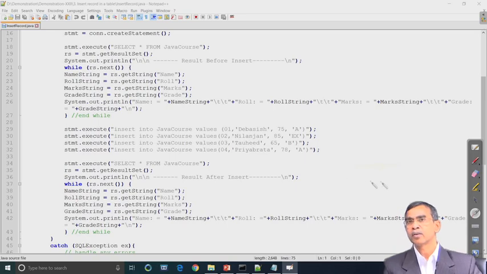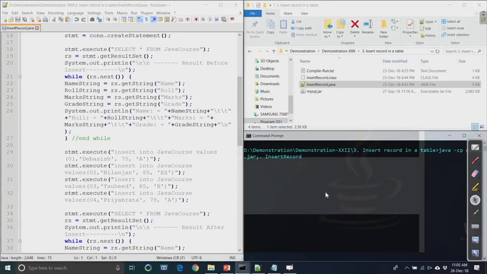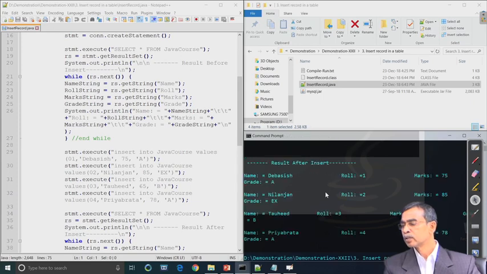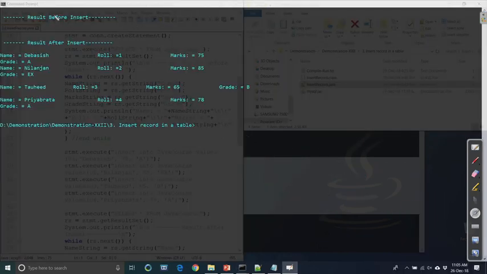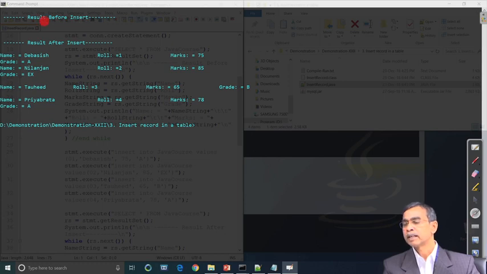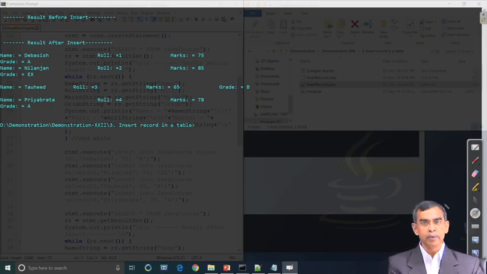Now, let us come to the execution of this program, so that you can understand how it is working. Here we see the results before insert. The table does not contain any record, so it is empty. Then the result after insert: this is the first record we have inserted, this is the second record, third record and fourth record. So, the results have been received and displayed on the screen. That means we can confirm that the results are now available at the application end itself.